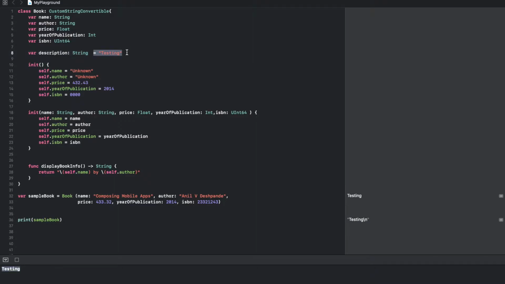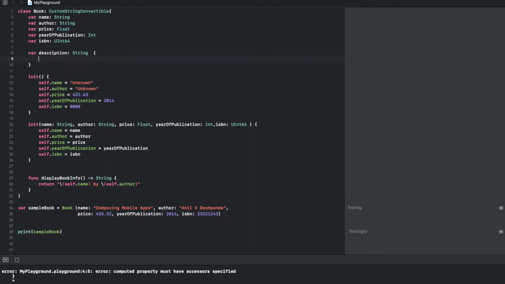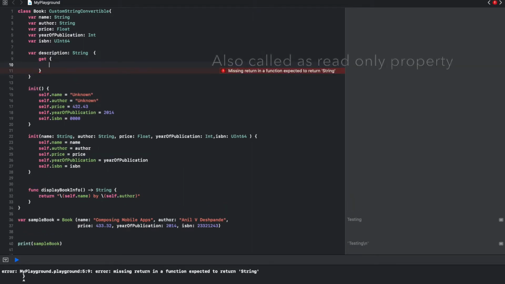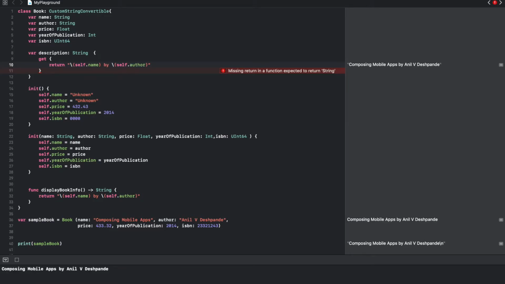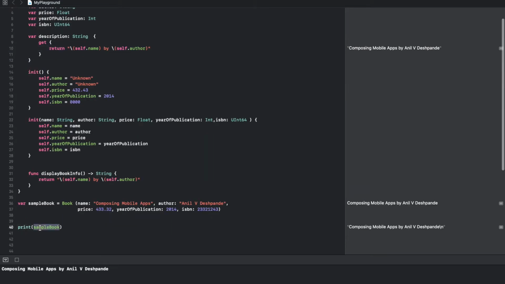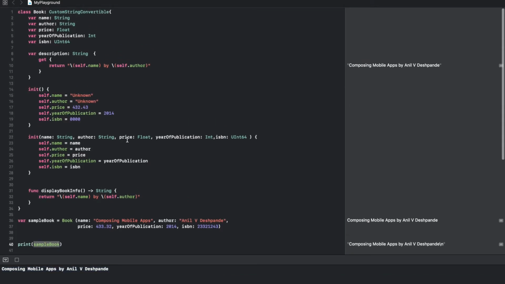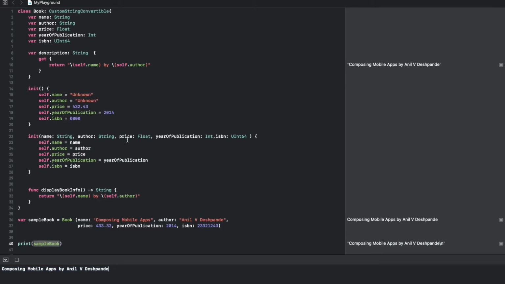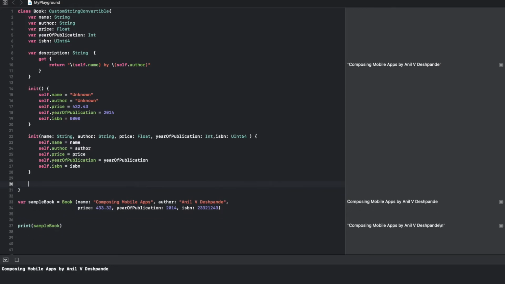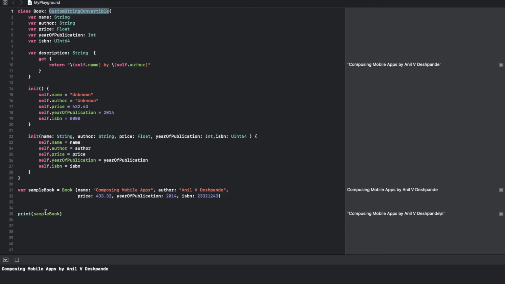So what we can do is use the computed properties concept. We want to keep it as a get-only property. Let me write a get block of code here and return whatever we were returning in displayBookInfo. With this implementation, you will observe that with print sampleBook, I am actually getting more useful information. And this is how you typically adopt and conform to a protocol. With this, we don't need the displayBookInfo method at all. And this is the very basic gist of how protocols work in Swift.